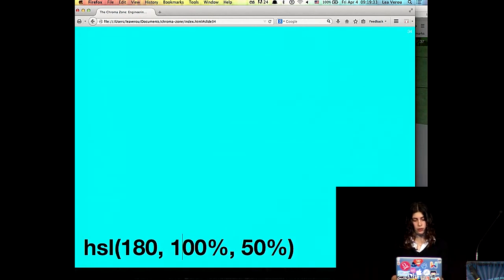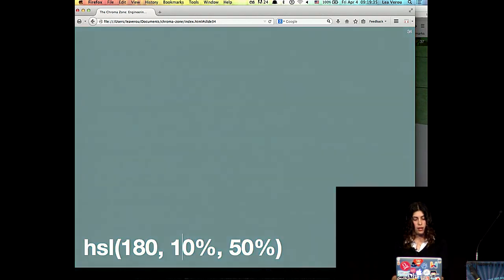For example, if I want a muted aqua, I'll just reduce the saturation. There it is. If I want a darker aqua, just reduce the brightness, the lightness.